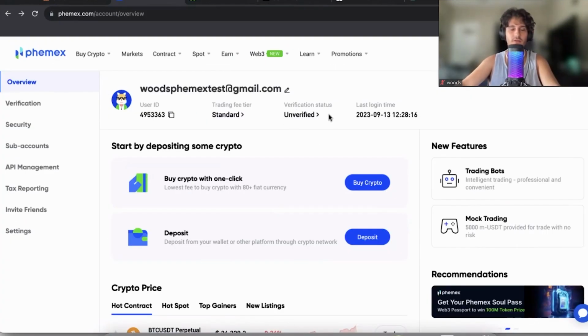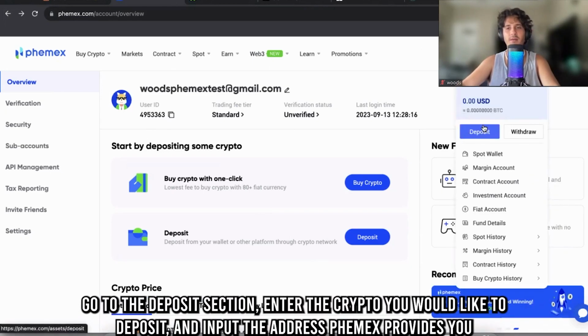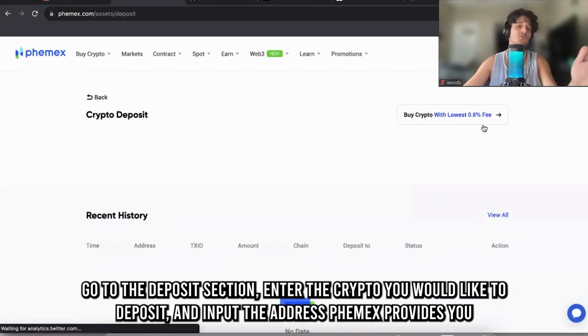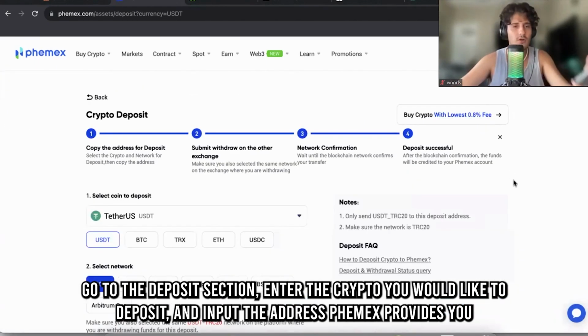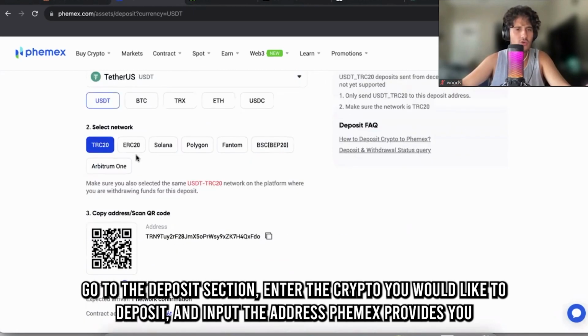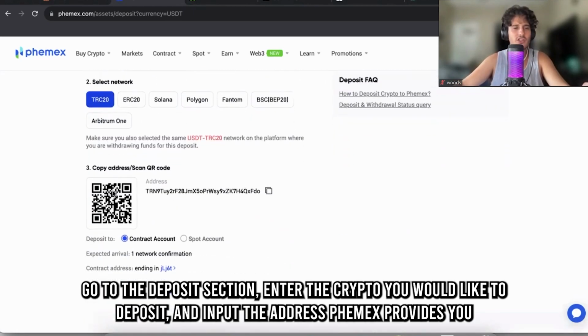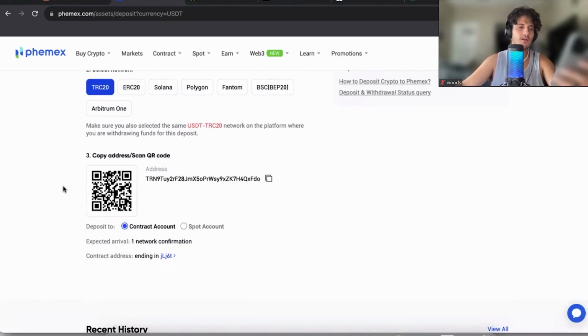So you see right here, it says my verification status is unverified. We obviously just created the account. So we have a standard trading fee. This is going to be your UID. And we're going to start by depositing some crypto in the wallet because we want to begin to trade. So let's go to USDT. I'm going to go to TRC20. And for the sake of the video, I'm going to obviously block out my other account that I'm going to be depositing to.